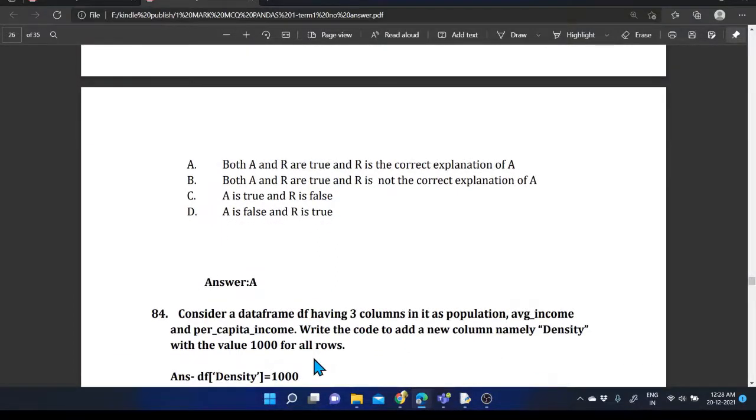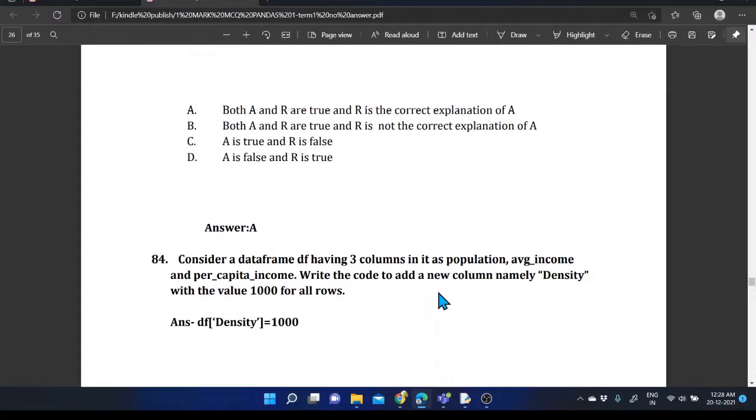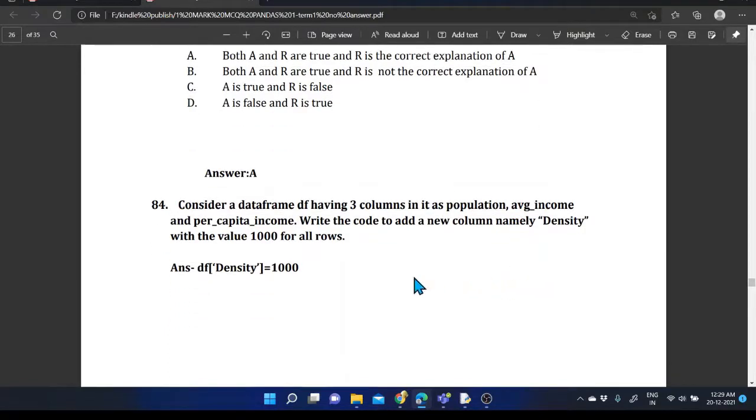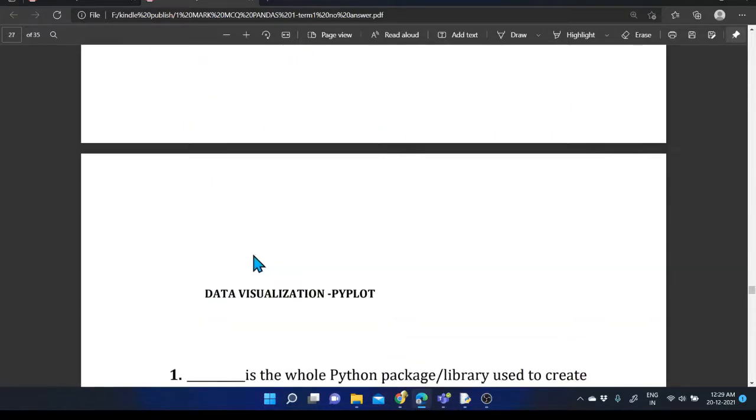Consider a data frame DF having 3 columns in it: population, average income and per capita income. Write the code to add a new column density with the value 1000 for all rows. So which one will we provide? DF within square brackets density equal to 1000. Like this we can provide it. There are no options for that question. So these are the questions that we are discussing.